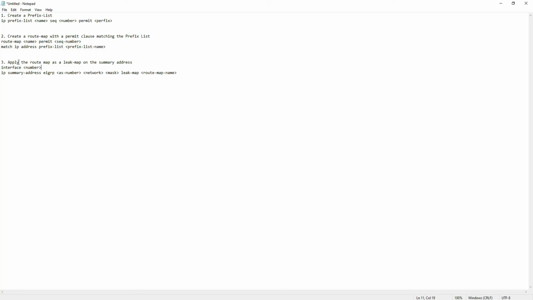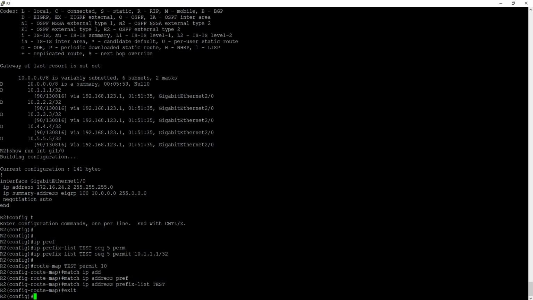Now all we've got to do is step 3, apply the route map as a leak map on the summary address. So you go to the interface level where you have the summary address configured, or where you're trying to do summarization. You type IP summary address EIGRP, you put your AS number, you put the network ID and the mask. So these two make up the actual summary route. And then you use the keyword leak map, and then you put the name of the route map that you created in step 2.